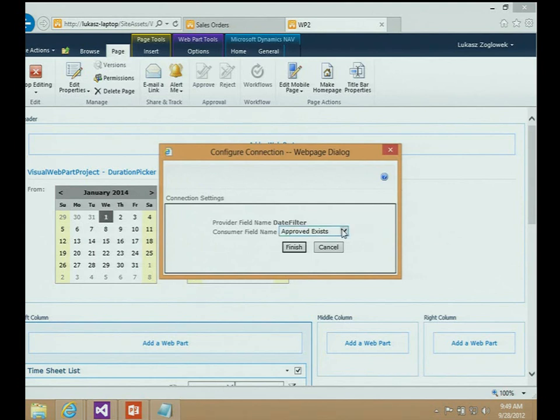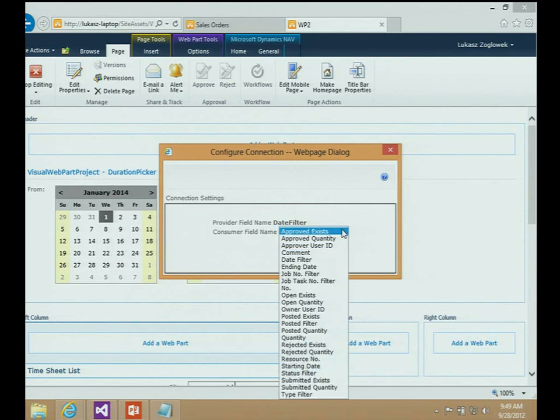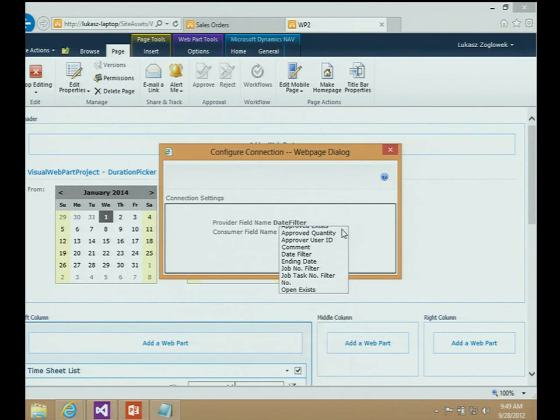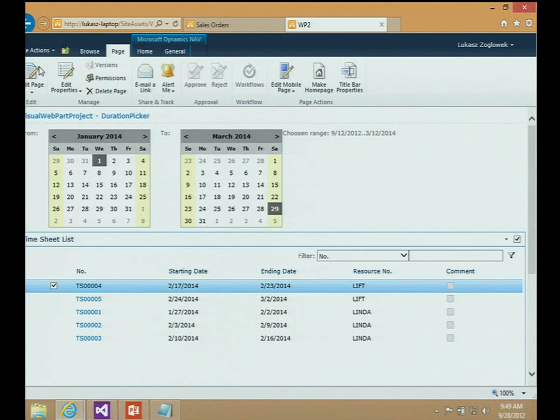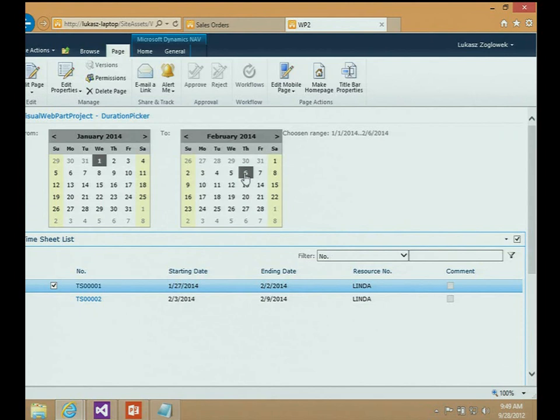So actually only 2 make sense in this situation. It is either the starting date or ending date. So let me use the starting date for an example. I can now stop editing. And you will see now that when I change a date, for example, I will move my ending date somewhere close to beginning of February. You see the list is automatically filtered.